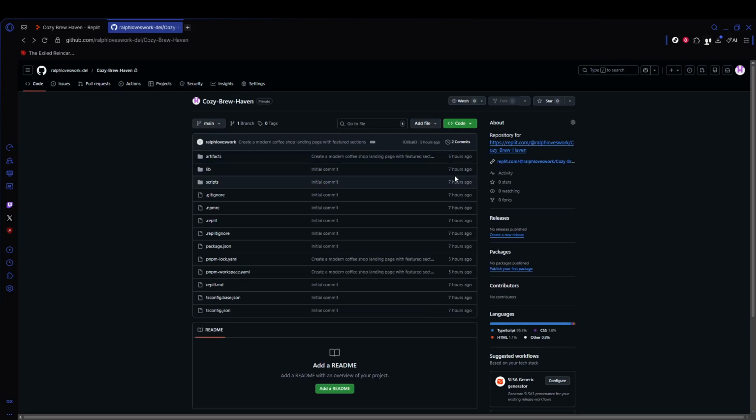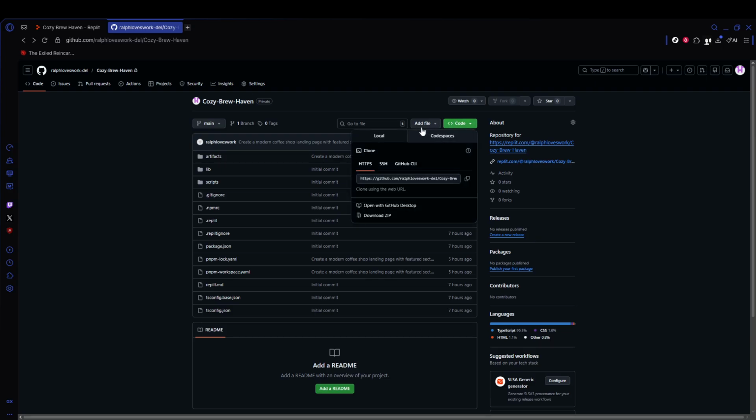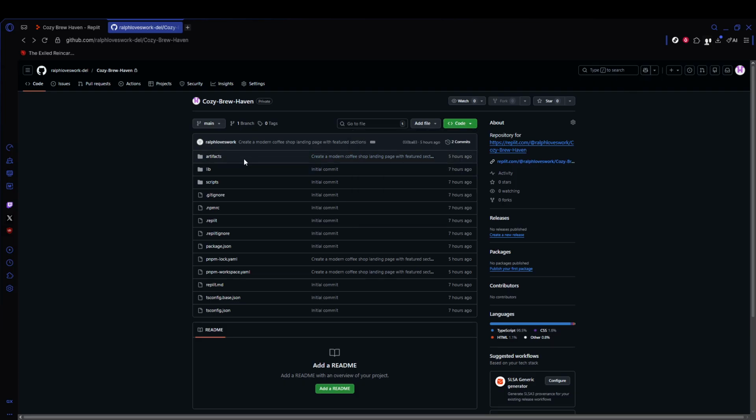To export the code to your local machine, click the green code button near the top of the repository page. In the menu that appears, choose Download Zip. Your browser will save a compressed archive of the entire repository. Once it finishes downloading, locate the file on your computer, unzip it, and you'll have a complete local copy of your project. This is especially handy if you want a quick snapshot without setting up Git on your computer.